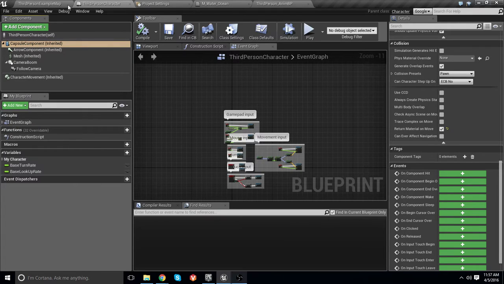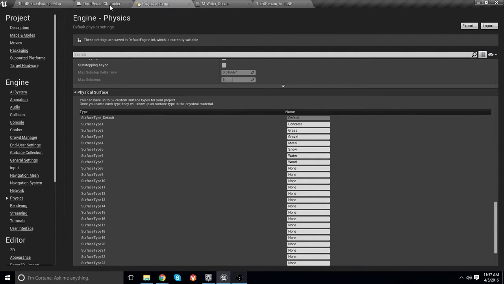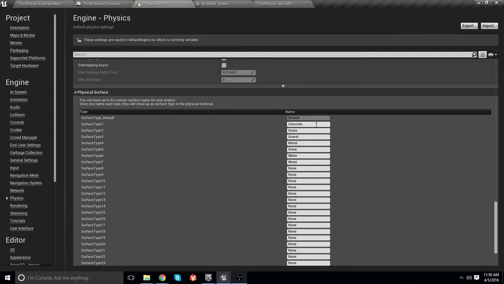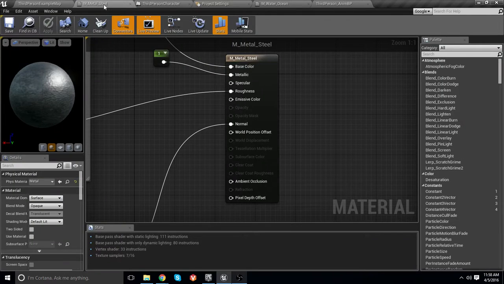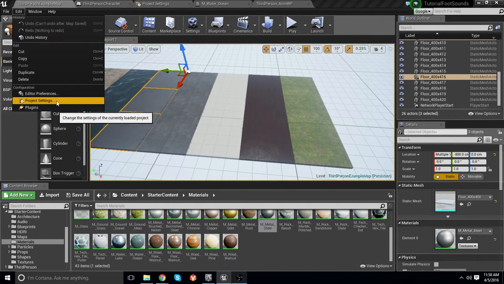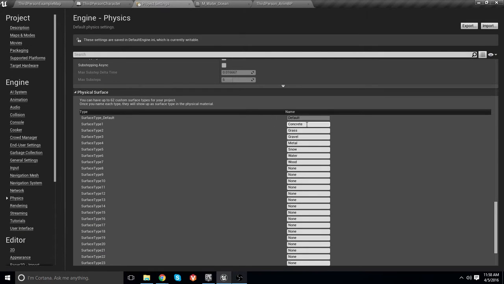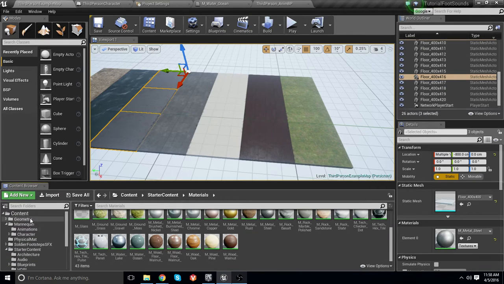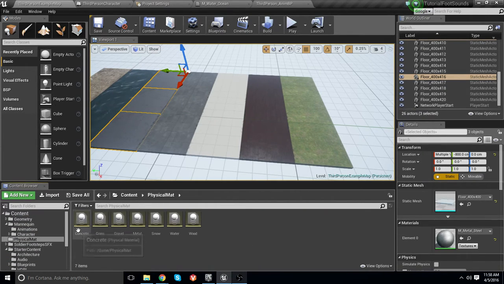Second thing you're going to need to do is go to your project settings, which you'll just find in a drop down menu under edit. For some reason it's not letting me. How strange. There we go. And in edit project settings there, just type out the name of each of your physical materials, surface types that you would like to have. Pretty simple.